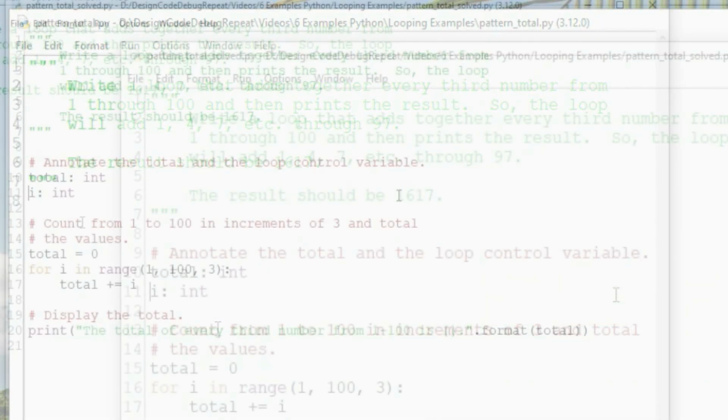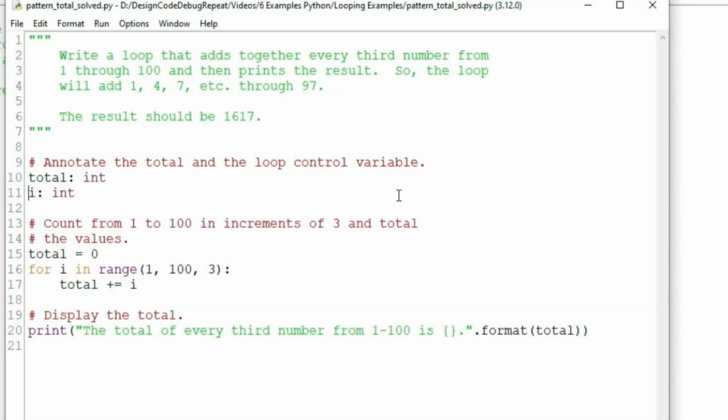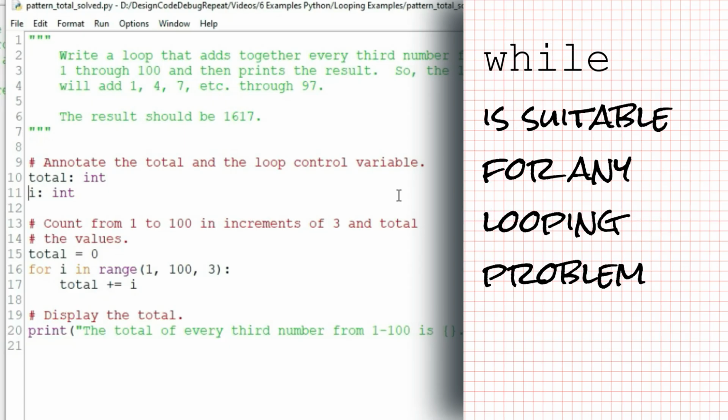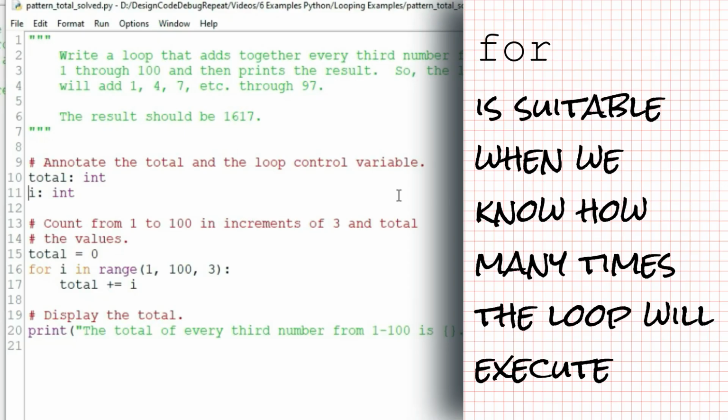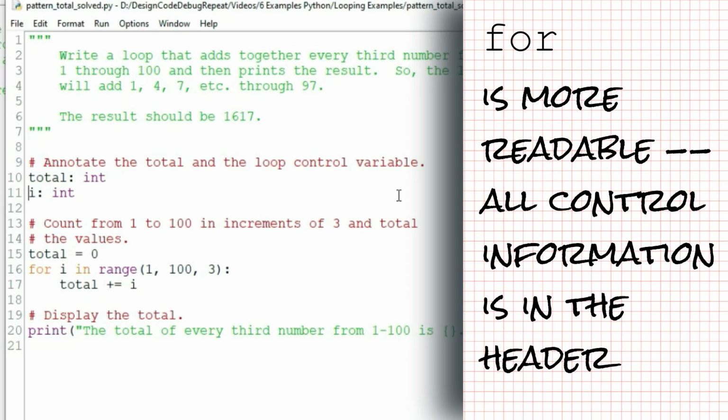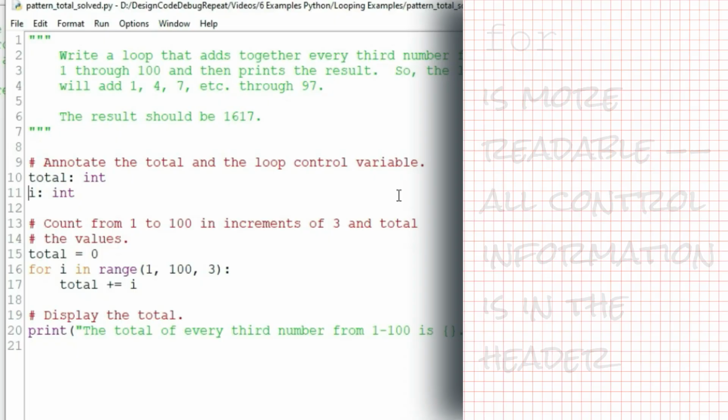How'd you do? Here is my solution to the problem, called pattern_total_solved.py. You could write this with either a for loop or a while loop. You can write any loop with a while loop. I've chosen a for loop here because we know, as we write the program, exactly how many times the loop will execute. When we know that, the best choice is a for loop because a for loop is a more readable loop. All of the loop control information is in the first line of the loop, so the person reading the code knows at the top of the loop how many times it's going to execute.